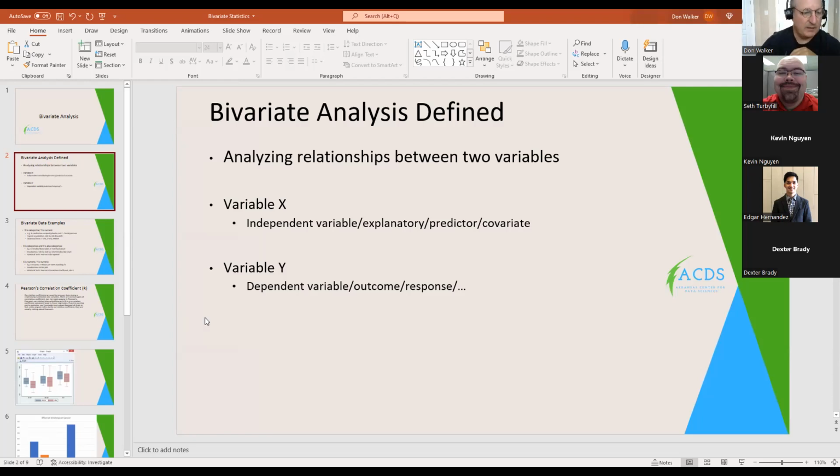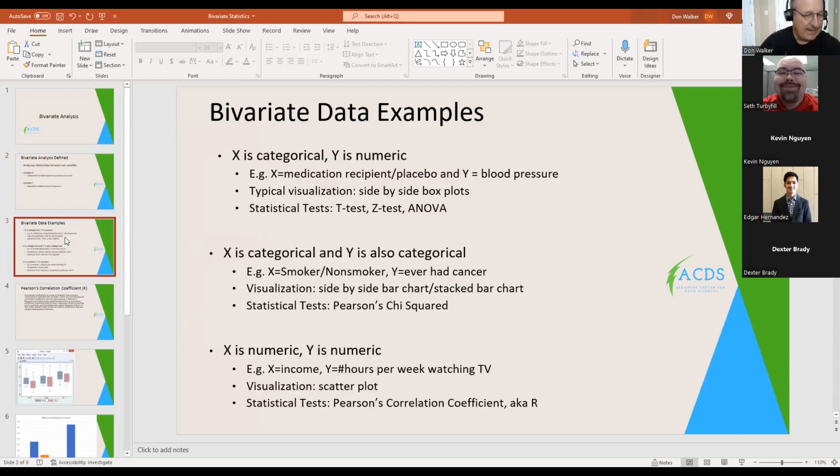So when you're doing a scatter plot or experimental design, you've got to keep those two in mind. And there are slightly different statistical tests for significance and visualization for these different combinations of data types.